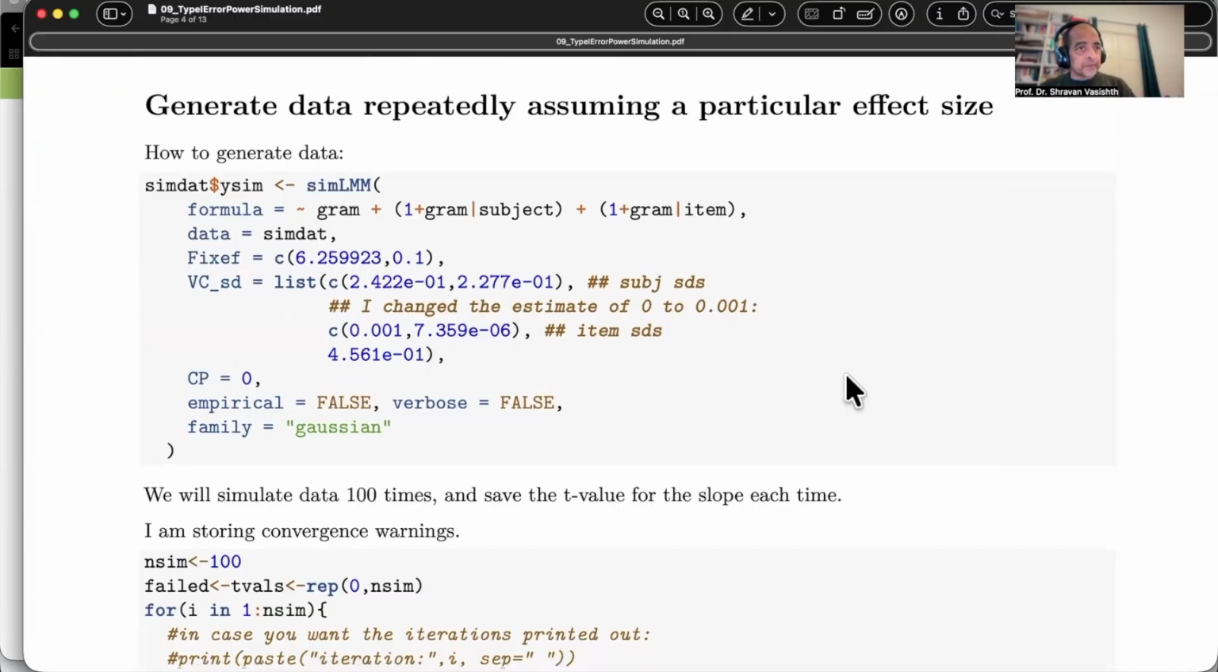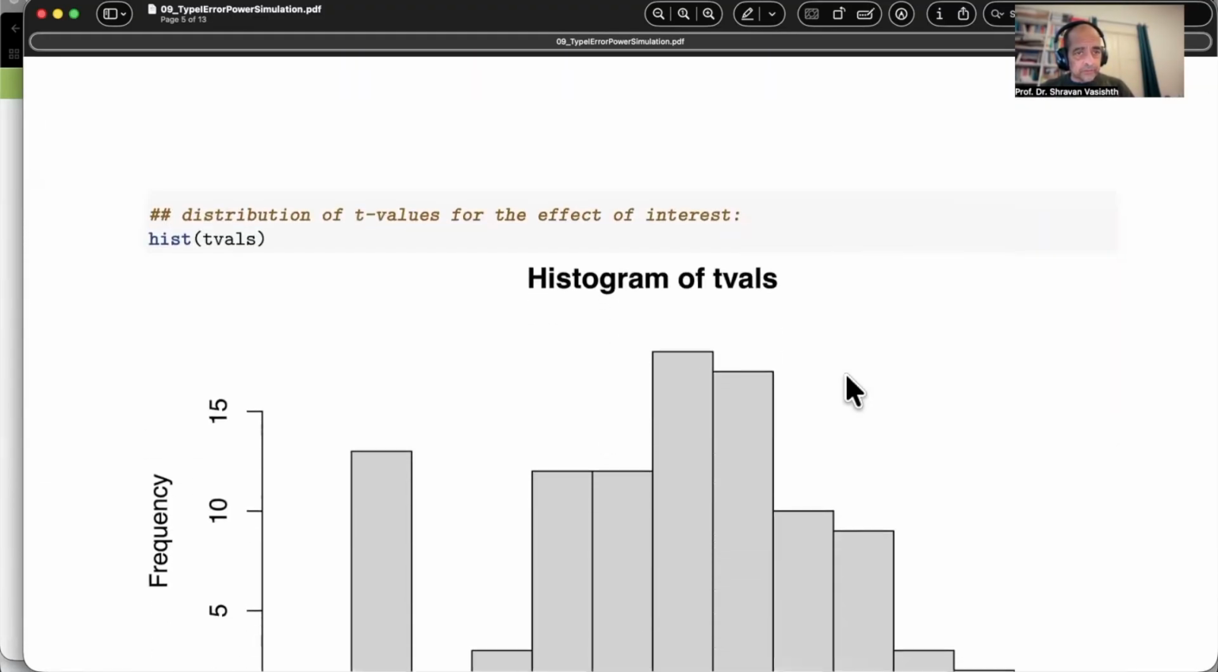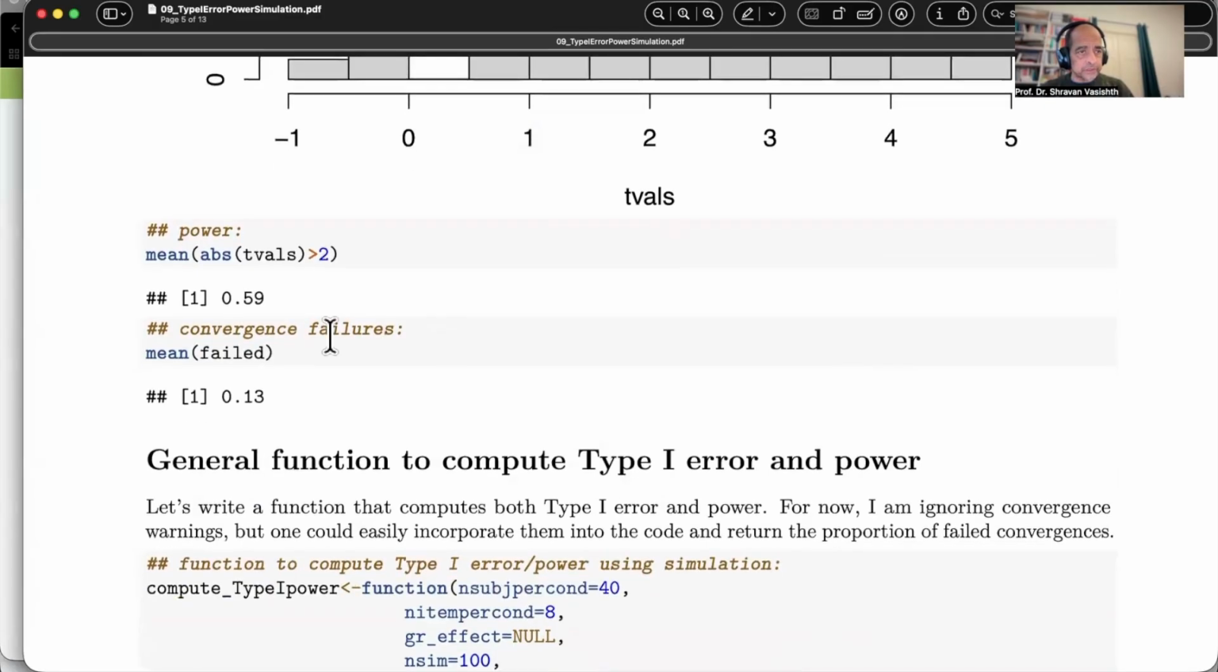So anyway, where are we? We ran the for loop, and we got our t-values. We know what the power is, and we also know the proportion of failed convergences. So I've got 13 failed convergences. That's useful to know, okay? If I were to increase the number of subjects and also increase the number of items, let's say to double that number, then I would get fewer failed convergences. Try that out yourself. You will see that there'll be fewer failed convergences.